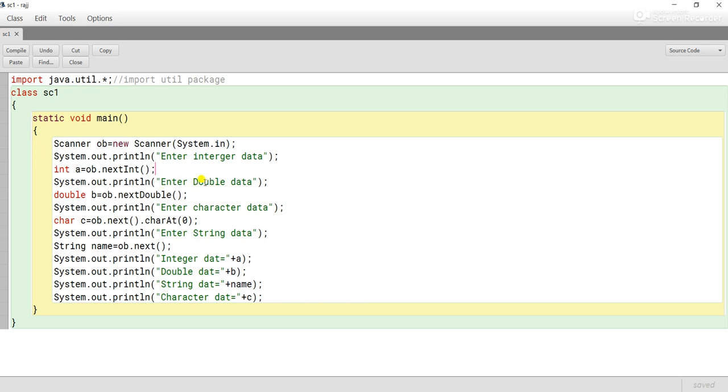Similarly, when you see this next data, that is enter double data, and the double data is collected by the nextDouble function and it transfers into the variable called b. Similarly, character data. Here the biggest question mark: how to input the character data? For character data, there is no character method in the Scanner class.